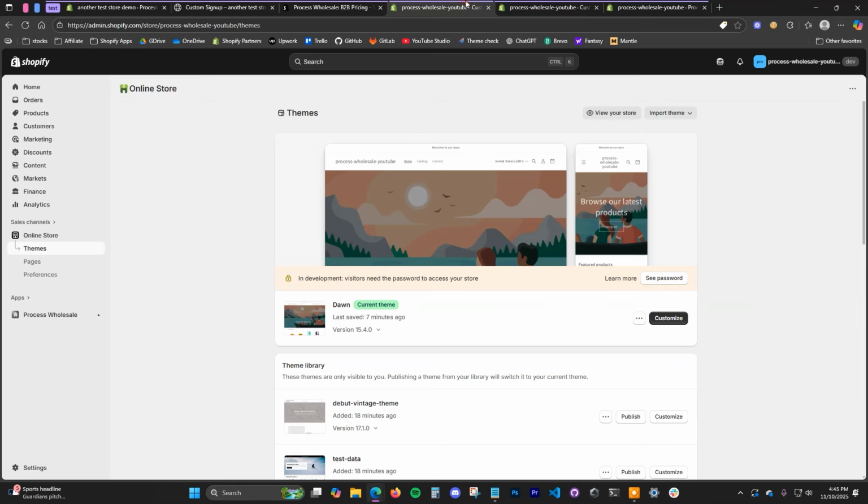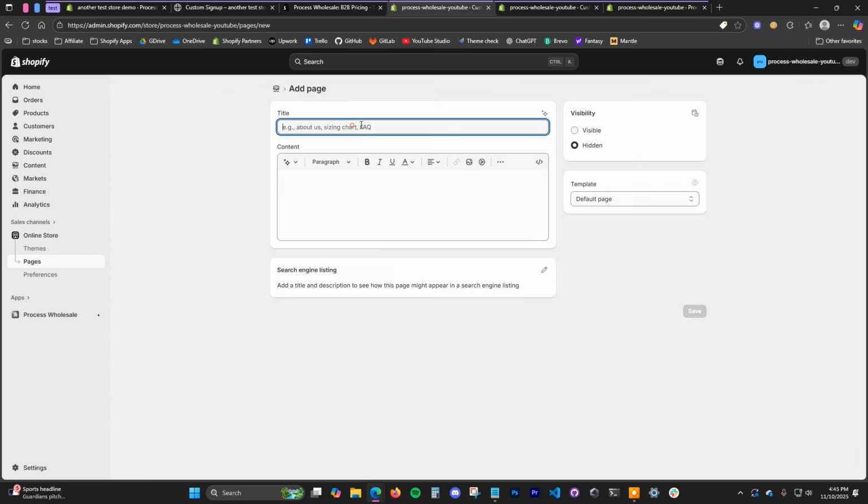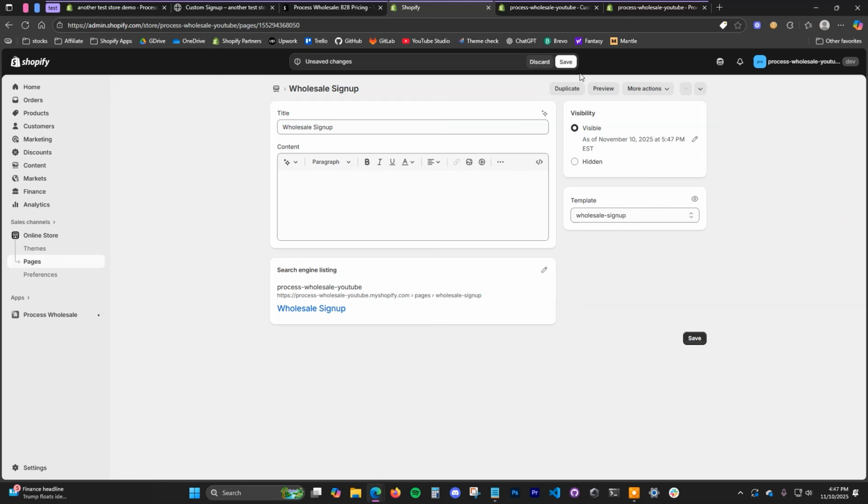And now we just need to head back to the store, and we're going to go to online store pages, and we just need to create a page for this form now. So I'm just going to create a page called wholesale sign up, and then we're going to change the template to the page template that we just created, wholesale sign up, and then click on save. Then we just want to make sure the visibility here is set to visible.